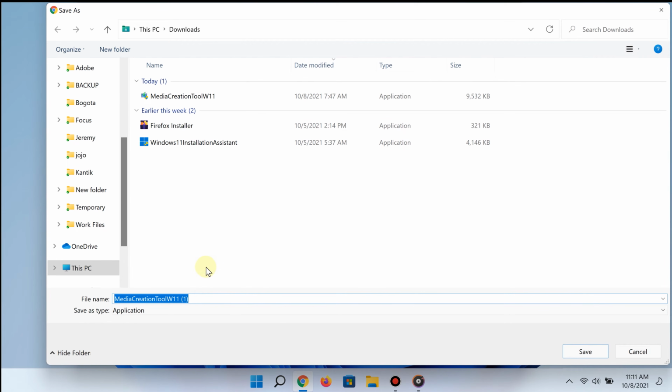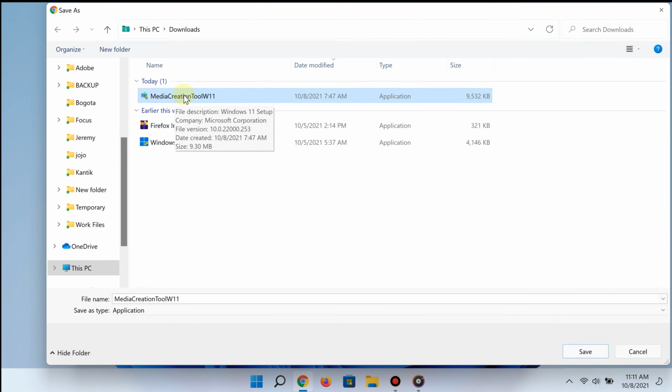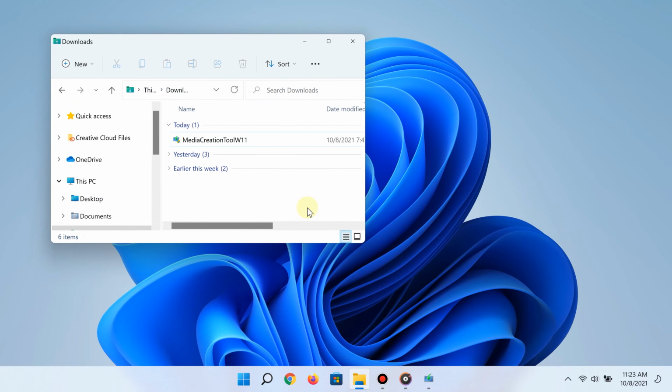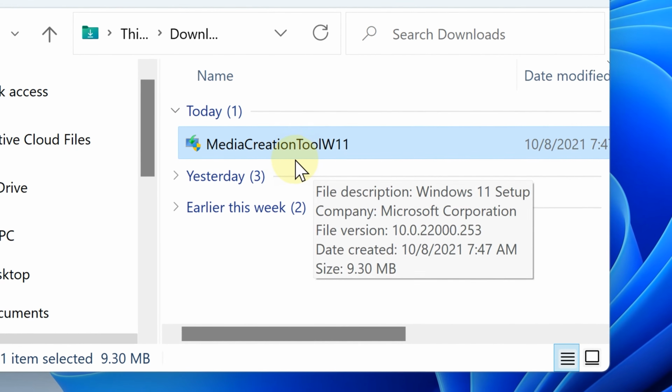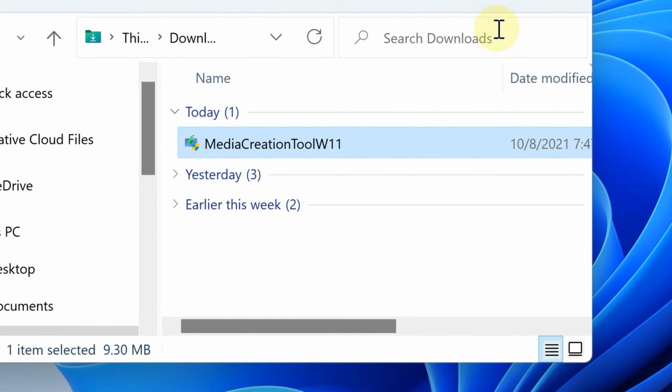So there you go, download this tool and make sure you plug your USB flash drive into the USB port of your PC. After downloading it, go ahead and run the media creation tool. Now while running it, you may get this little security prompt of concern, but don't worry, this is from Microsoft itself, so it's completely safe. So go ahead and run it anyway.